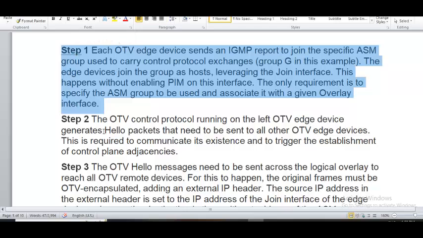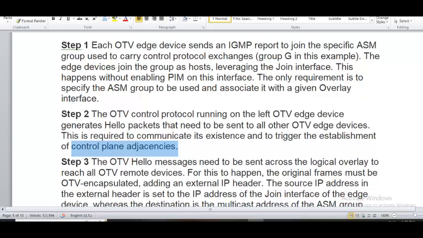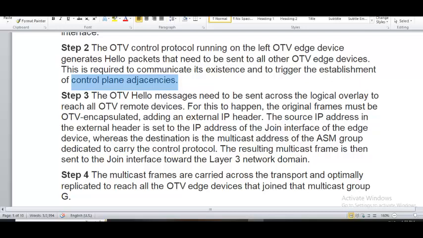Step 4. Okay, you see, step 1, step 2 is hello. And then step 3, now this guy starts encapsulating all the layer 2 packets. Sorry, it encapsulates the negotiation packet and sends it to the remote to form adjacency. Step 4, the multicast frames are carried across the transport and optimally replicated to reach all the OTV edge devices, and then it joins the multicast group. So that's how they form adjacency.